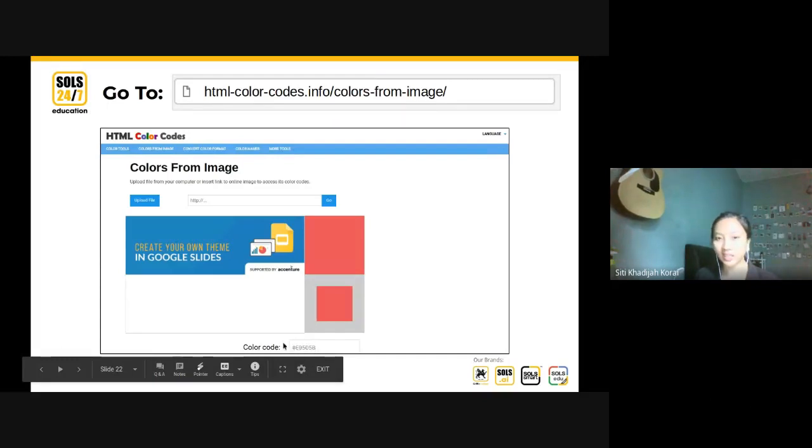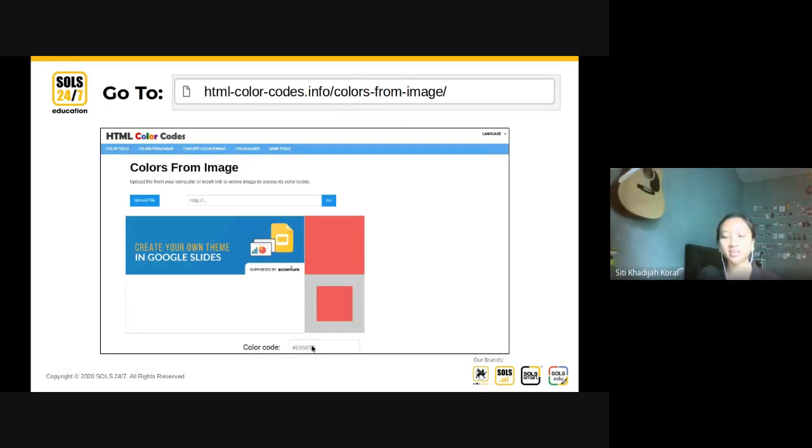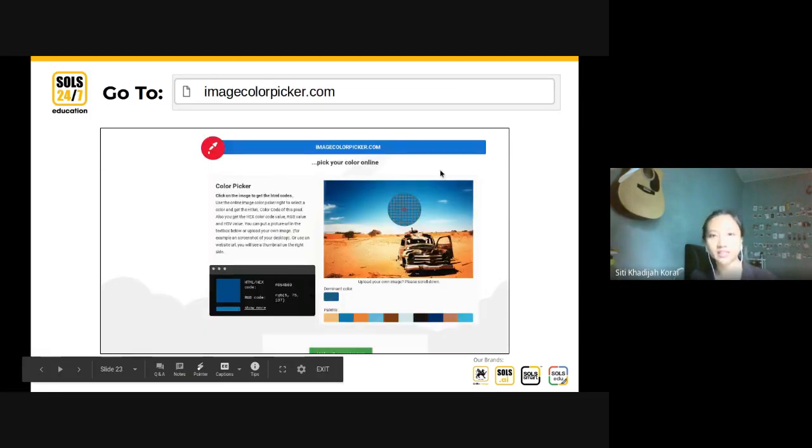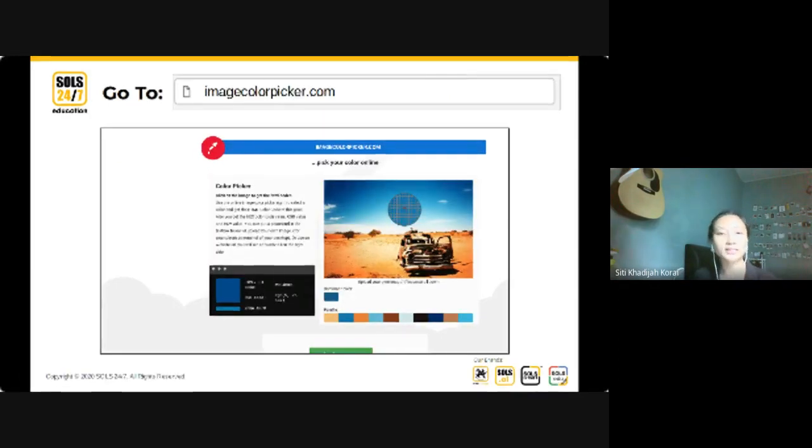So this is the hex value. You need the hex value, like I told you, later on to work on your theme. So this is HTML color code, and then we have this one as well, the same thing. You just need to upload your image, and then bring your cursor to that particular part that you want to know the hex value of, because you want to use the same color. So you can use this one as well.